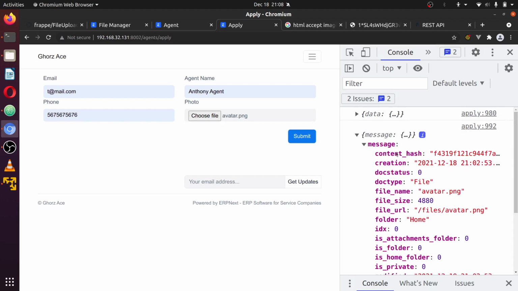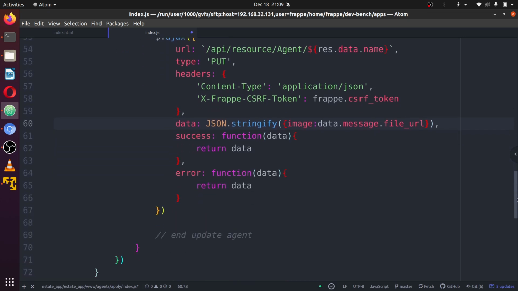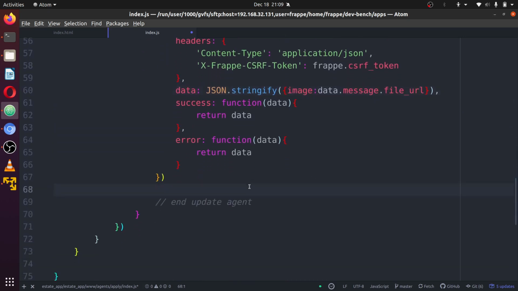This here, message.file URL, and recall that we retrieved it as data finally as that. So it becomes data.message.file URL. It will be stringified, posted online. And I think we are done here. You can also watch for errors on your own.